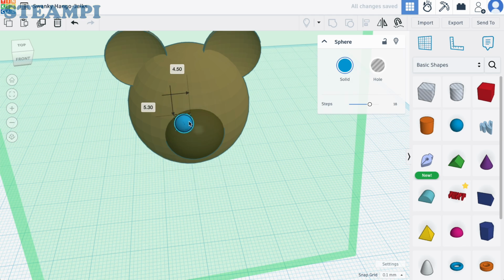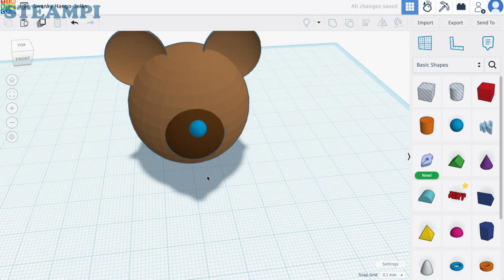You can also add a stump on the top. That's just to make the bear look cuter.